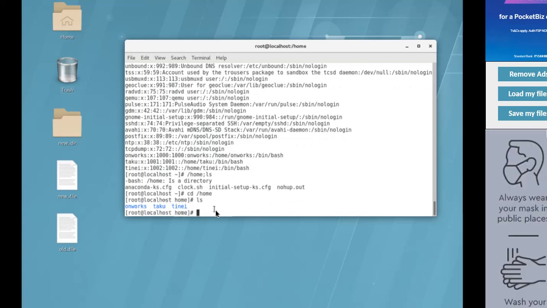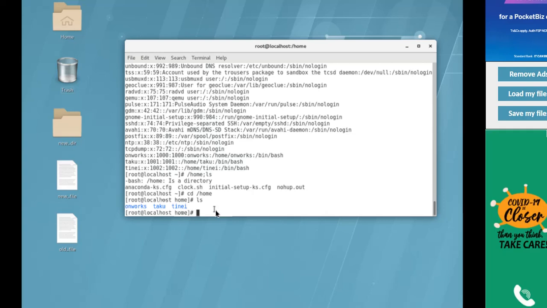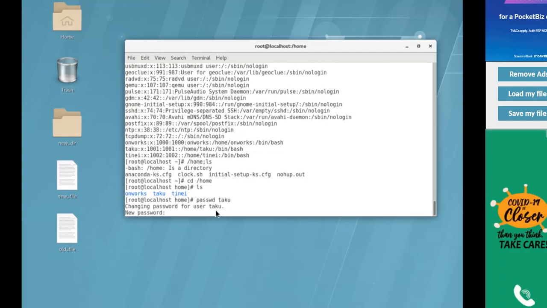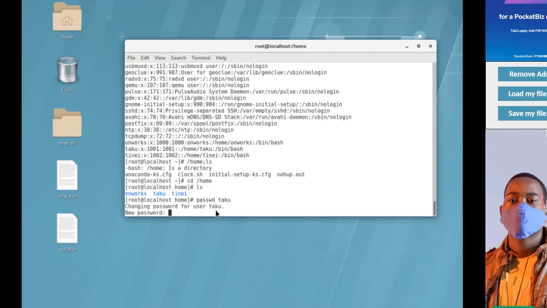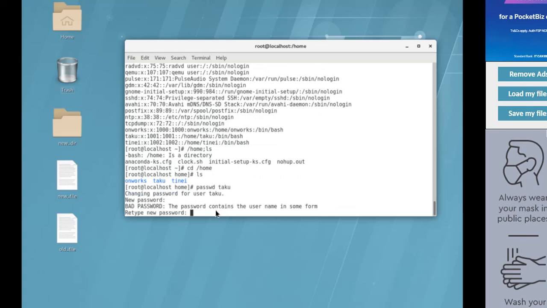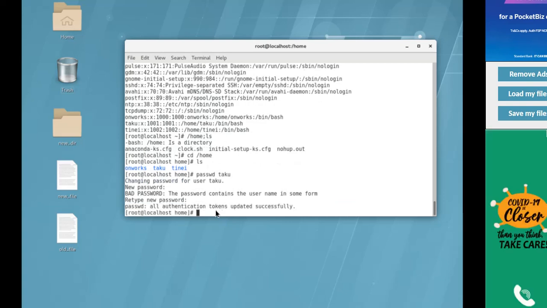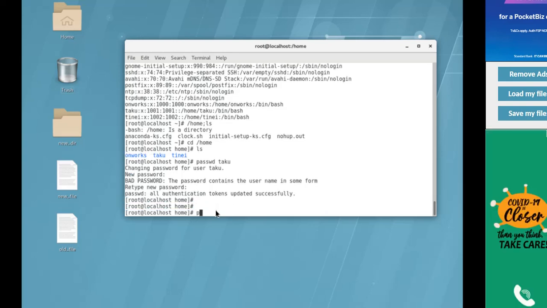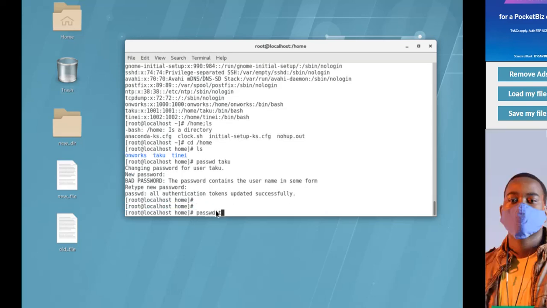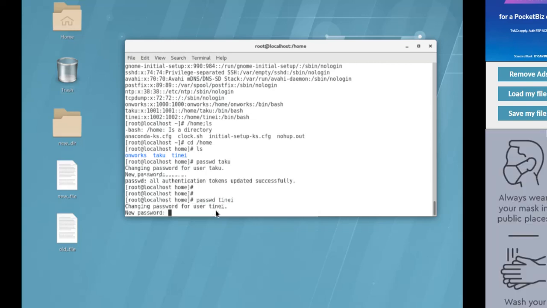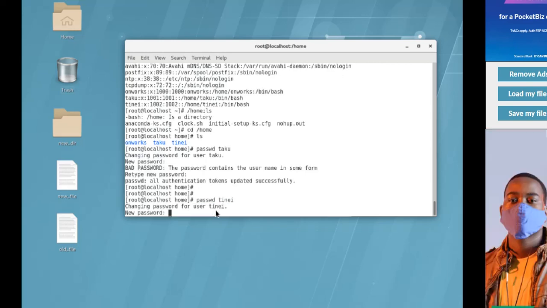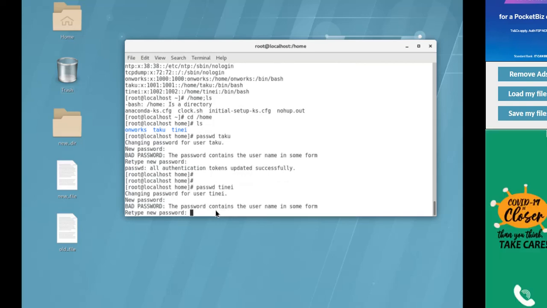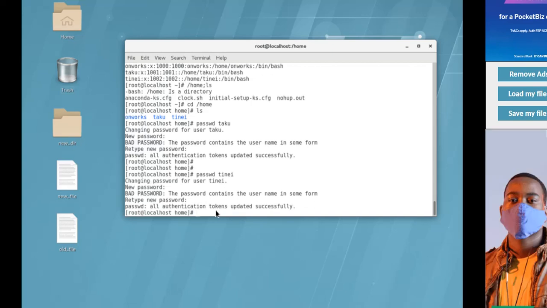So these are now new users, and if we want to set the passwords for those users, we use the command passwd taku. So we now want to set the password for taku. The password I've entered is quite simple, that's why it's saying it's a bad password, but it's still accepted. And then if we want to set the password for Tinei, we use the same command passwd, then the username Tinei, then we enter the password. Okay, so we've entered the password and it has been successfully saved.